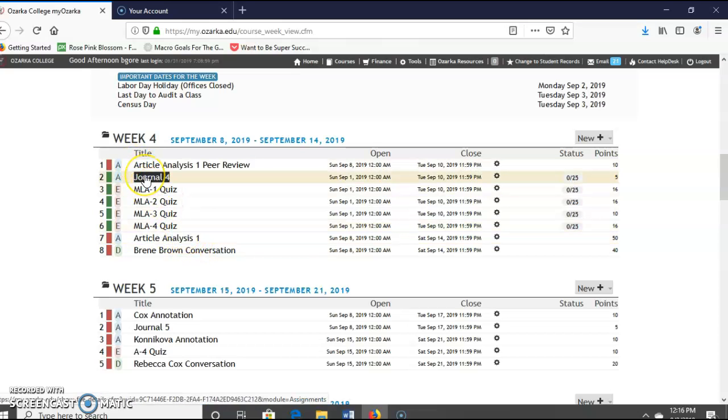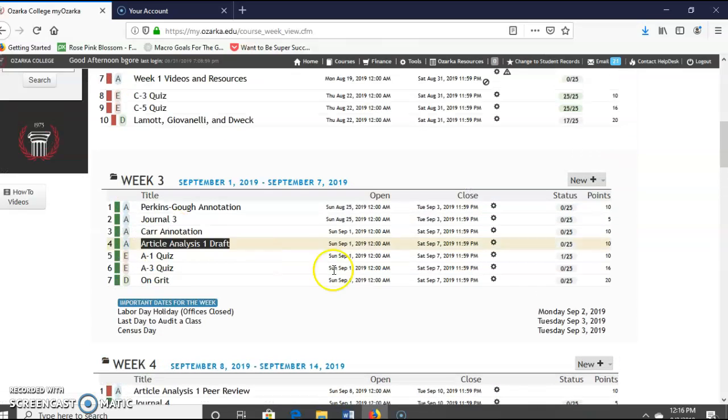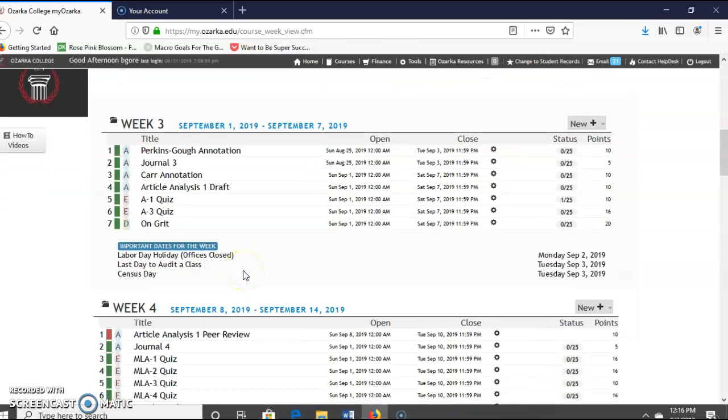You also already have some Journal 4 and some other quizzes open, because it's important as we really start writing about other work that you completely understand how to cite it using MLA. Okay, so big week this week. Get your work done. Please get everything submitted on time so that you can get full credit and so that you can start building your grades back up.